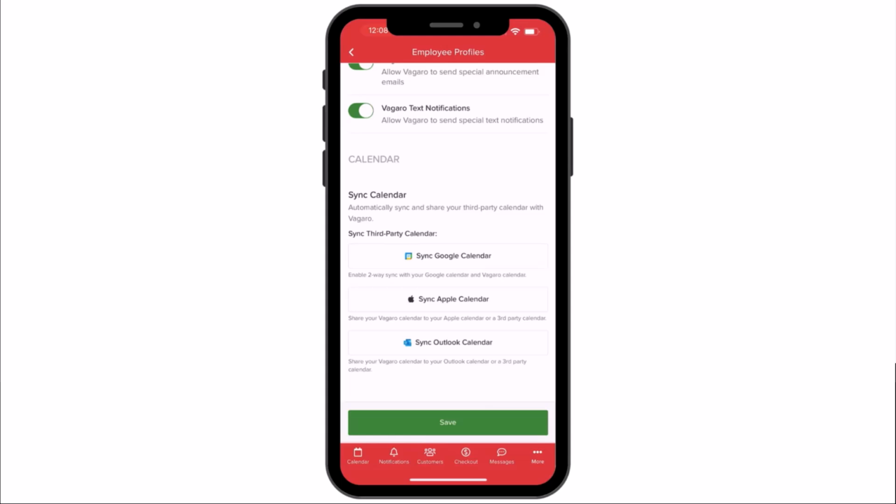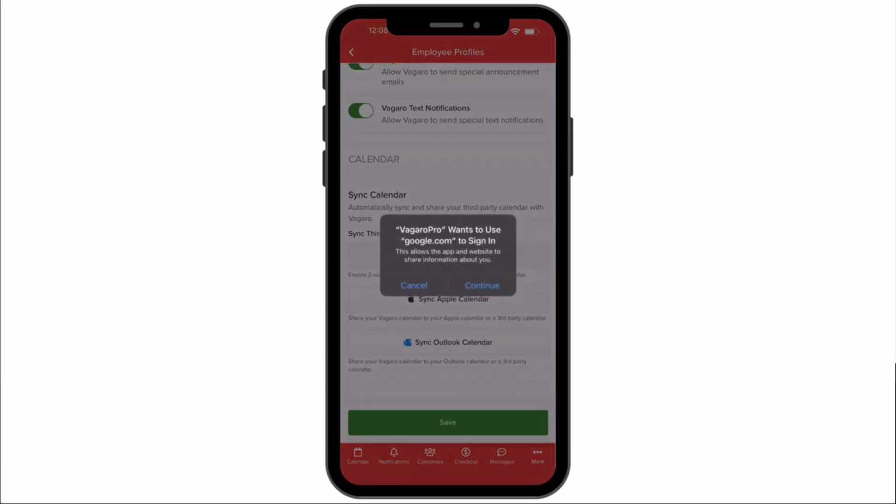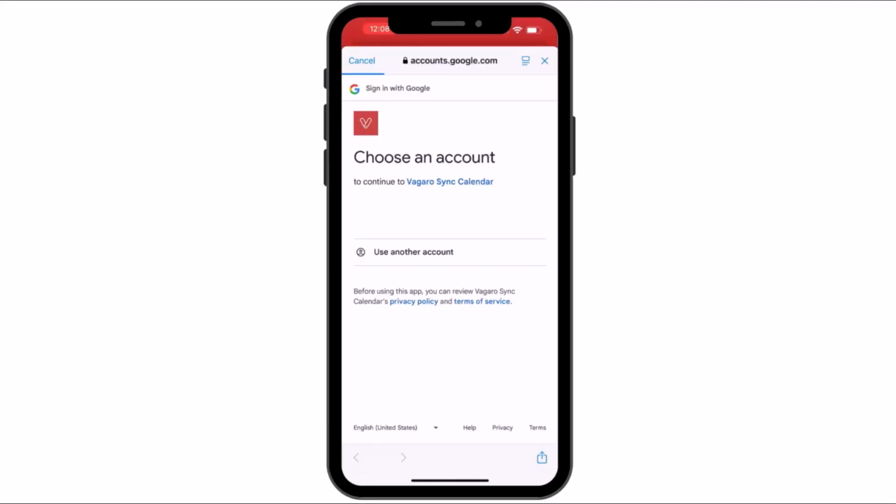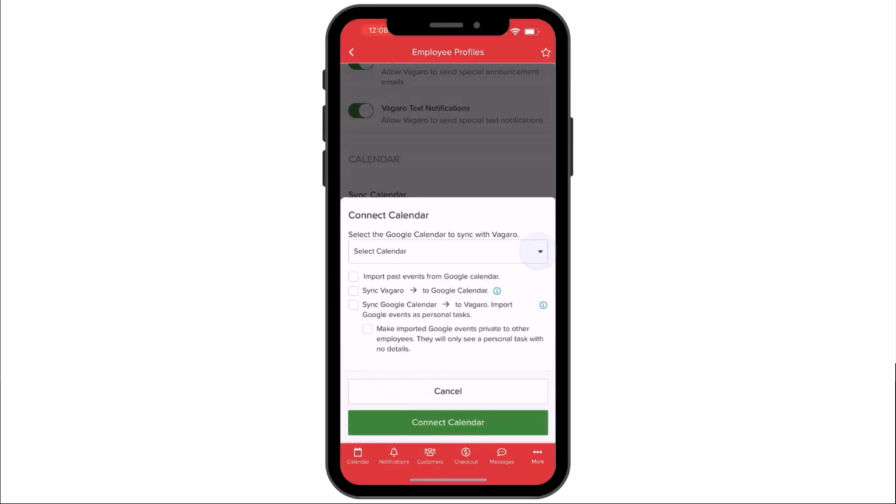To two-way sync your calendar with Google, you'll be asked to log in to your Google account. After allowing Vagaro to sync with Google Calendar, select which calendar to sync. Selecting Import Past Events from Google Calendar allows you to sync past events from up to 3 years. Old Vagaro appointments cannot be synced to Google.